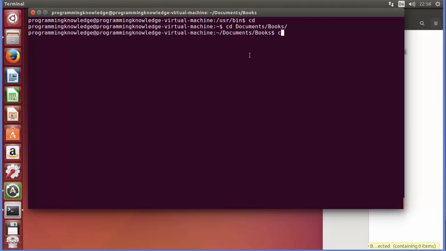Now, if we have created a folder with a space in its name, then you can use cd, and either you can use a backslash before the space, or you can enclose this name between double quotes or single quotes, and you will be inside that directory and you can work with it.